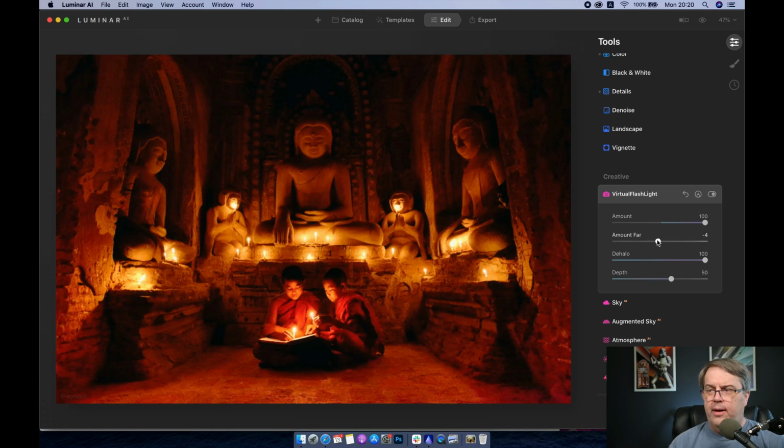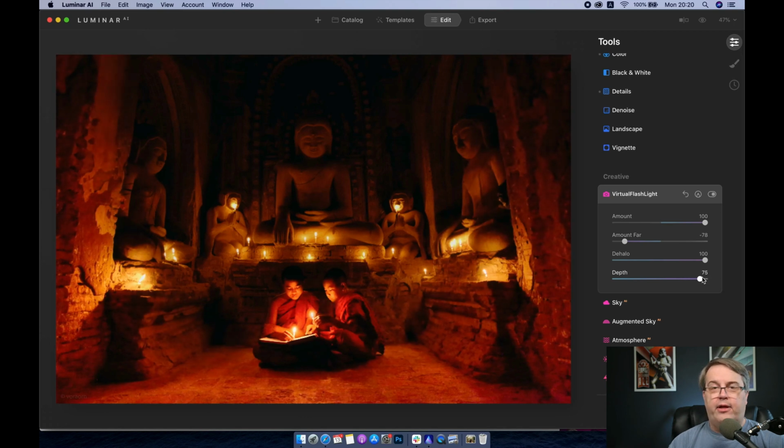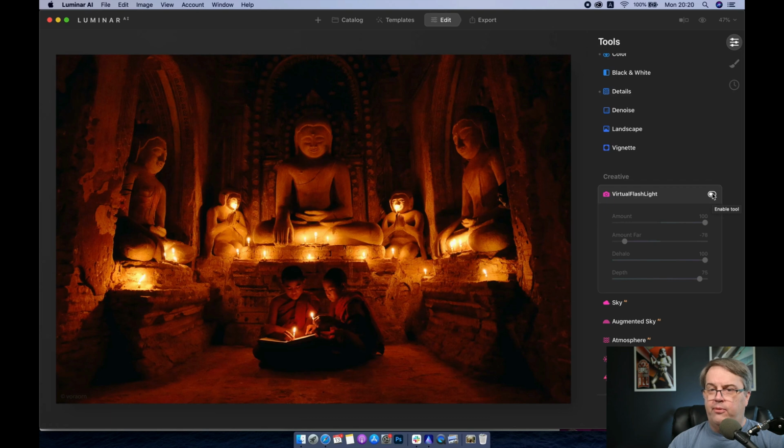So watch amount far. As they pull this down, it's going to start darkening things around the top of the scene, and the glow of the light seems to come a little more. But when they bring in the depth, watch the walls, and it just kind of walks the light further back. And I think that is just amazing. It is not like a vignette. It is changing things pixel by pixel, and you can see the before and after.